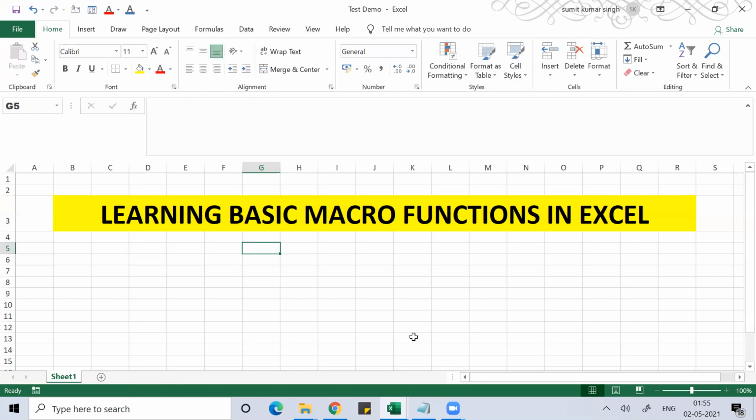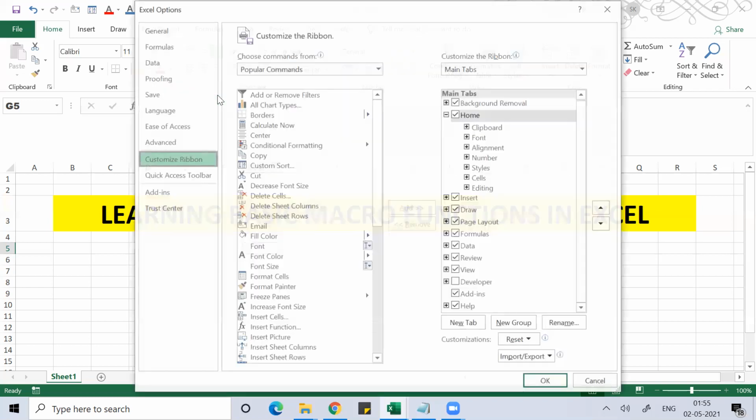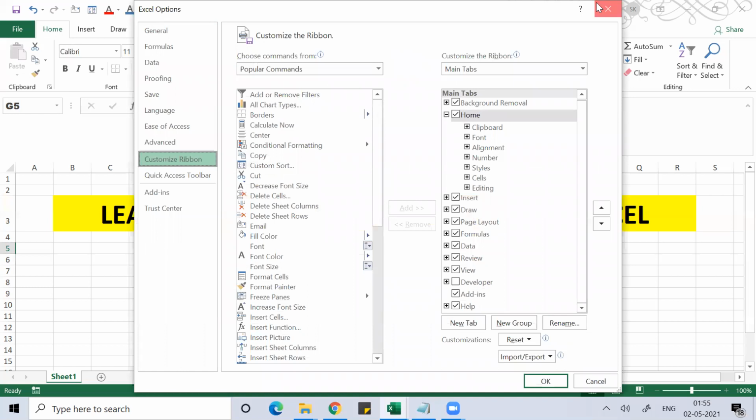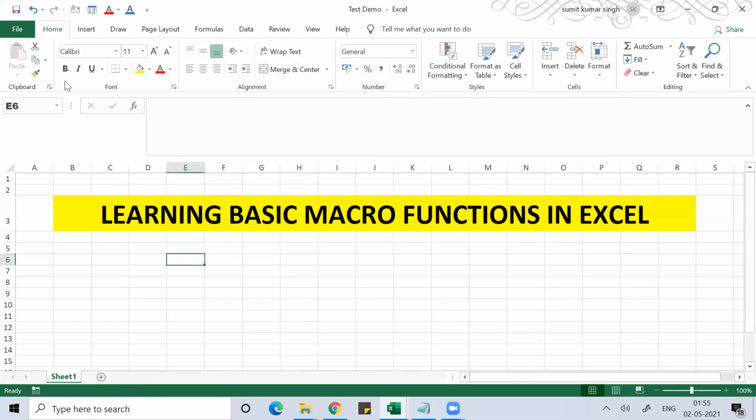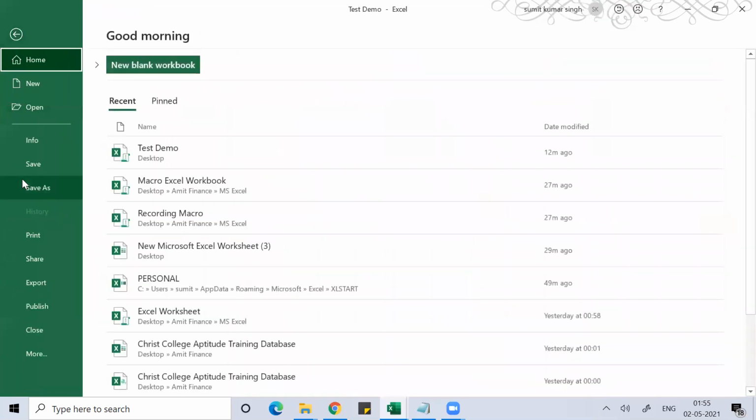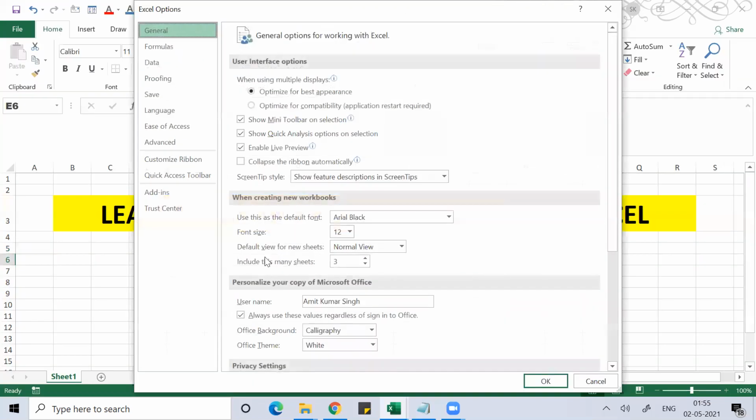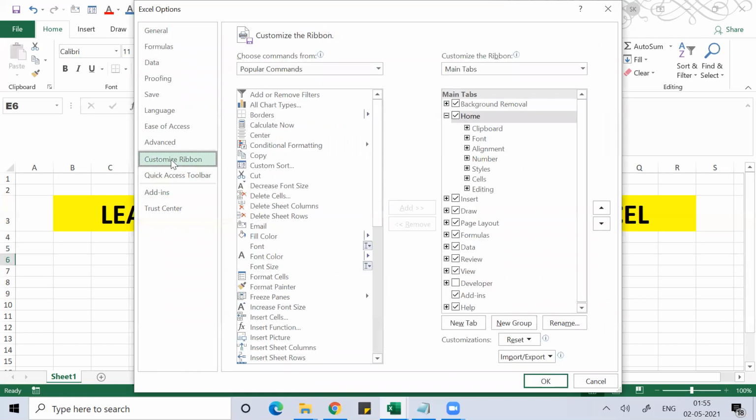Where I am exactly right now is under Excel Options. So how can you go to Excel Options? You can go under File. Under File, you can click on More. Under that, you can go to Options. Under Options, you can find Customize Ribbon, and there you can find the Developer tab. You can tick the Developer tab.